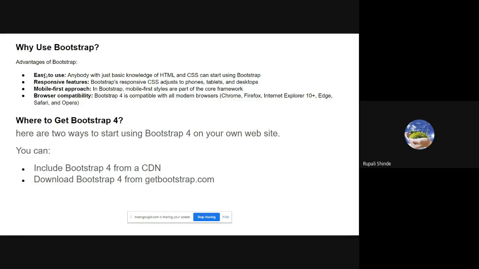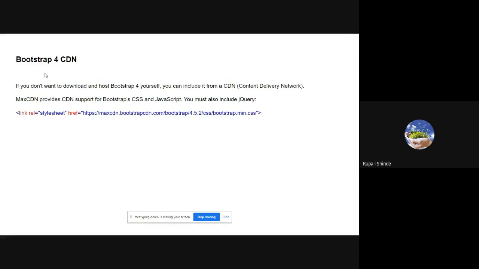To execute online Bootstrap, we have a CDN option. Here we are going to see the first method, that is Bootstrap from a CDN. If you don't want to download and host Bootstrap yourself, you can include it from a CDN, that is Content Delivery Network. MaxCDN provides CDN support for the Bootstrap CSS and JavaScript. You must also include jQuery. Basically, you are required to include jQuery as a plugin, or some plugins, to execute your web applications.